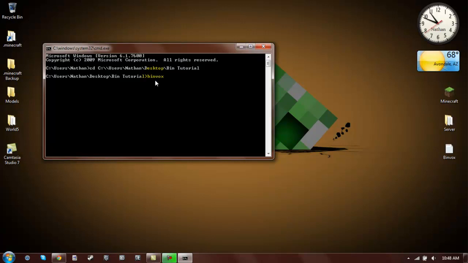So we'll type in binvox, and we'll do chair3.obj, and we'll do minus CB. I don't know if you remember where the chair was in the other examples, but this one should be in the center. If not, then I don't know why it's not working, but it should work for you.